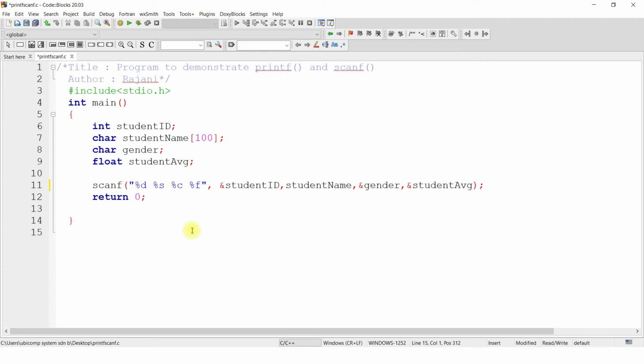This is because scanf is dealing with reading the data during the execution of the program and storing the data to the memory, meaning writing the data to the memory. And one more thing, before going to read the values, we must give a message to the user: Enter student ID, student name, gender and average. Then only, during the execution of the program, he can understand what information he should give.